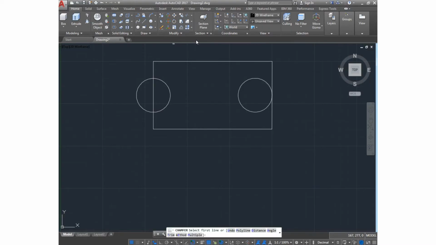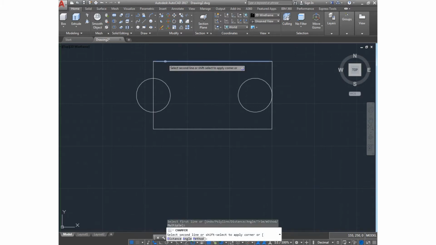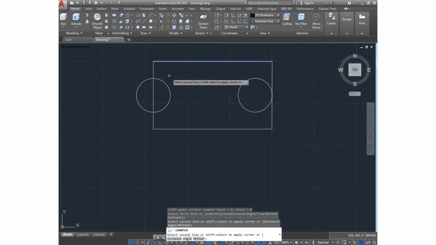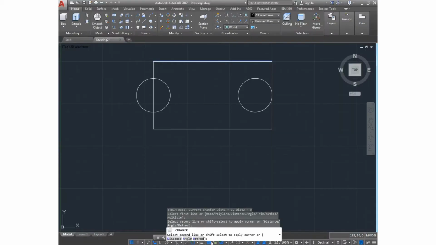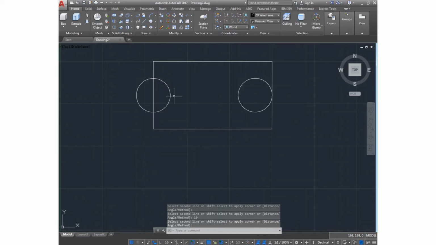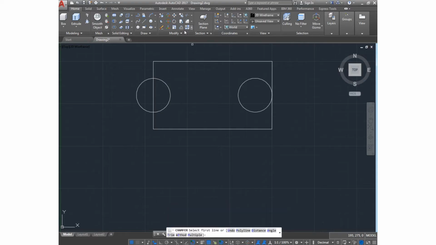So I'll select the chamfer, and it says select the first line. I'll select the first line and click enter. I will type the distance. The distance is 10. I'll type the distance 10 and click enter. Then I will select the second line. It did not work. Let me repeat that process.